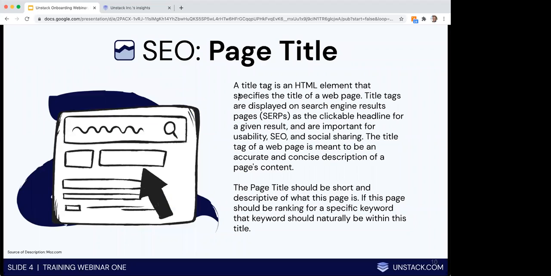The page title is an HTML element that specifies the title of the page. Title tags are displayed on search engine results. This is a definition from Moz.com. Moz is a really great resource if you want to learn more and more about SEO. But the page title should be short, descriptive of what the page is. And if this page should be ranking for a specific keyword, that should naturally be within it.